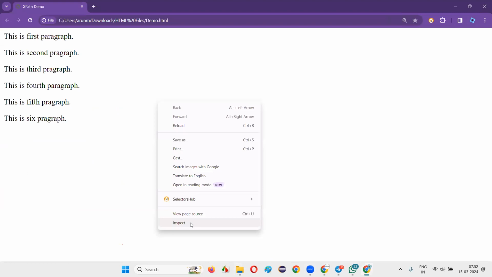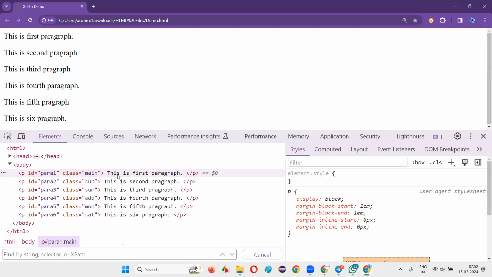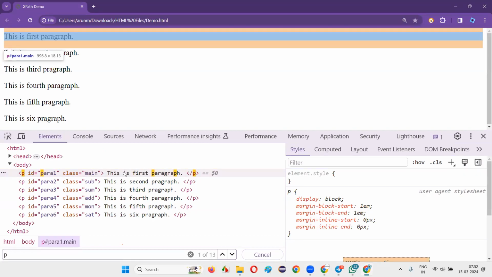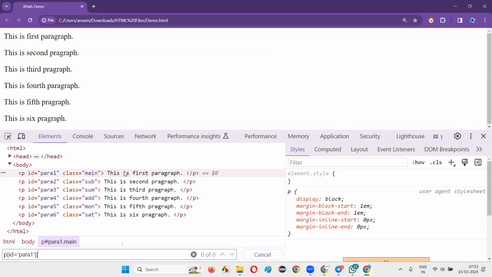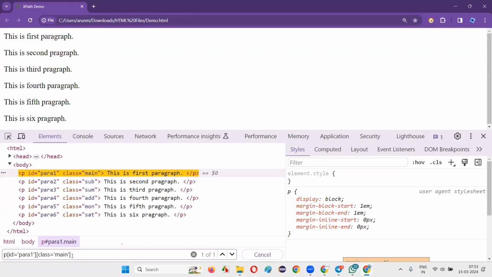Right click, inspect. Now let's say I want to locate the paragraph using CSS selector having the ID as para1 and also it should contain the class as main. Both the conditions should match. It works like an AND condition. You see there is a paragraph having both the ID as para1 and class as main, so it's locating.